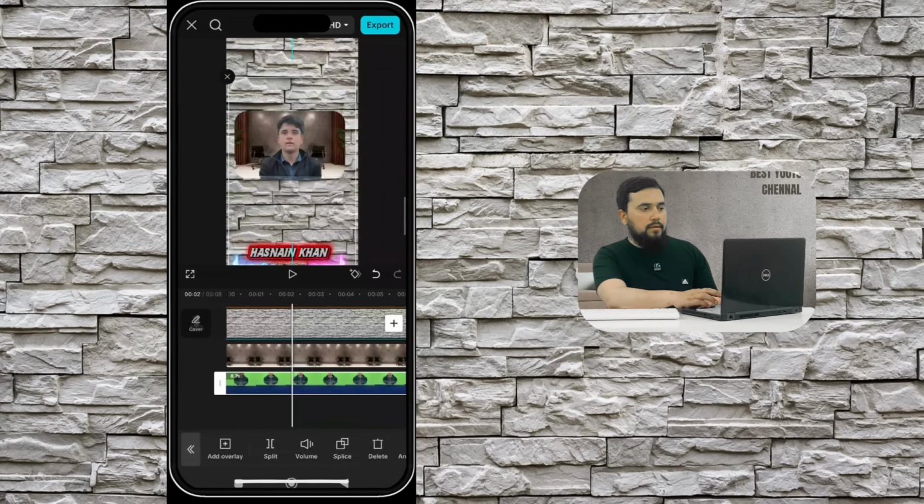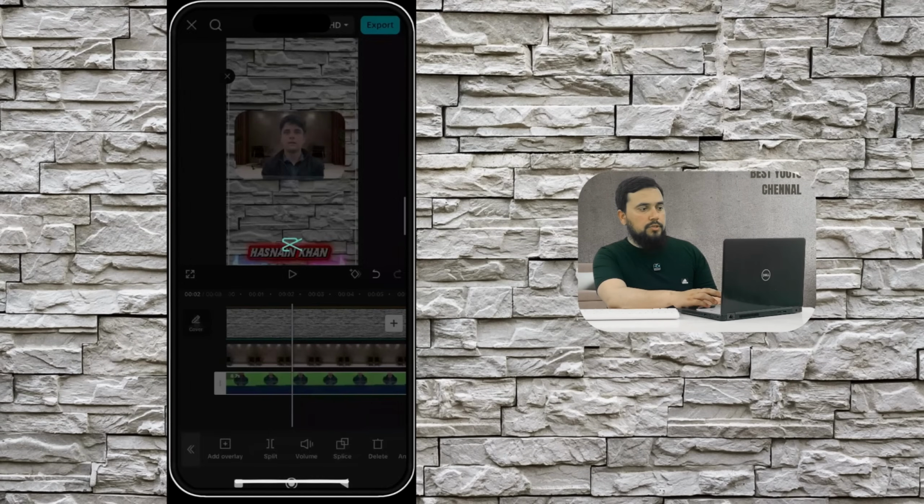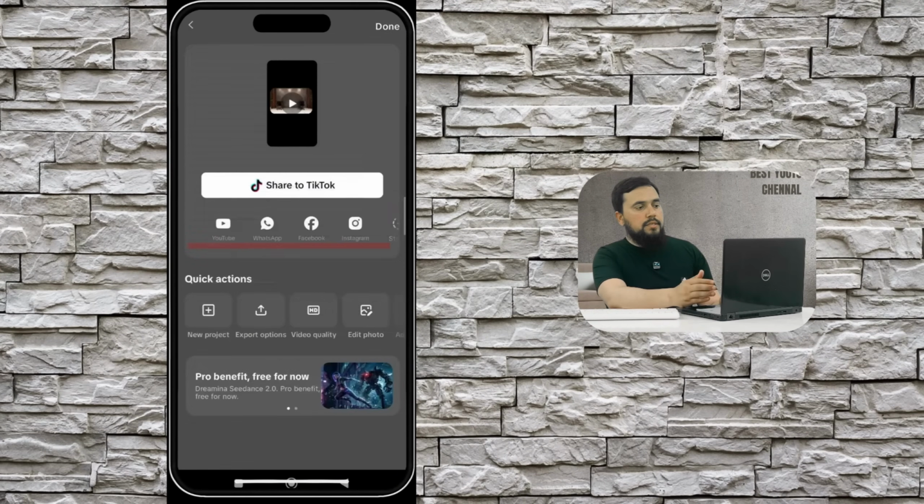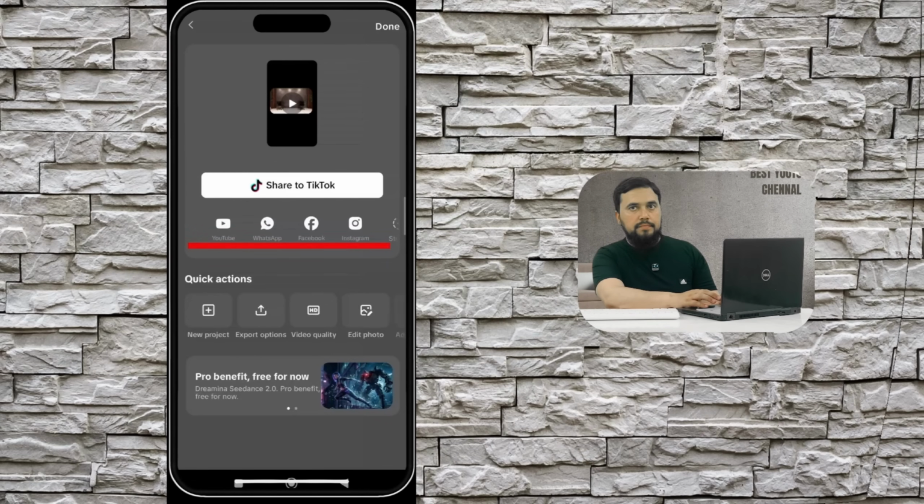And then I want to export this video. Click on the export option. Exportation will start here, and you can easily send your video on YouTube, WhatsApp, Facebook, and Instagram, etc.